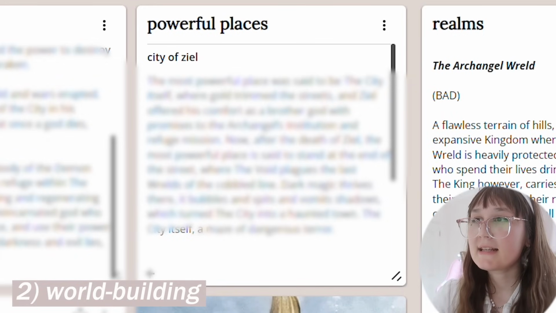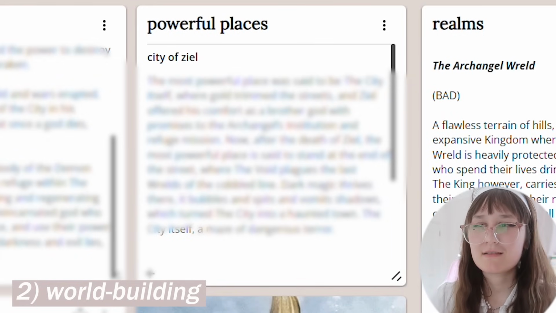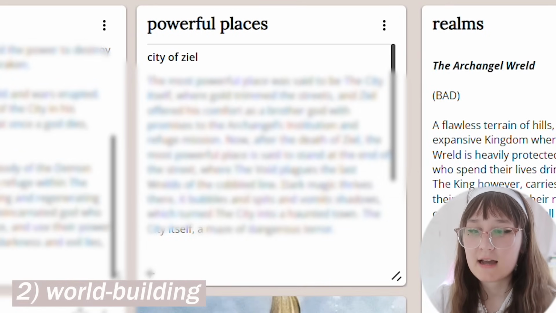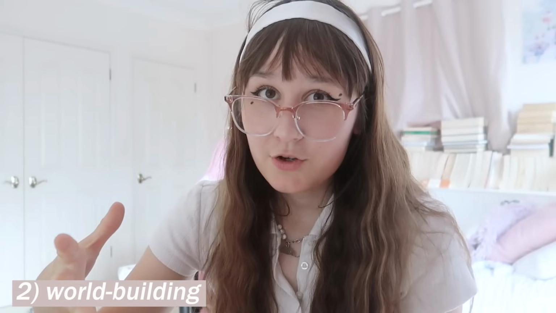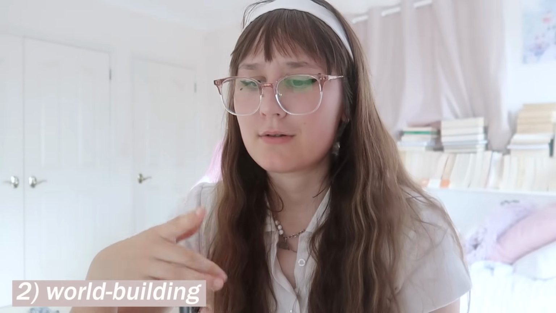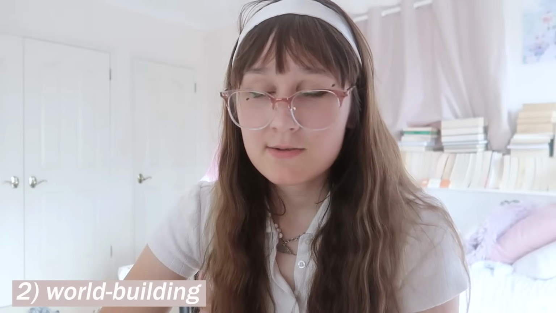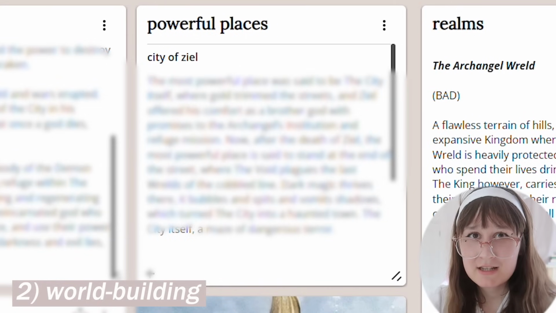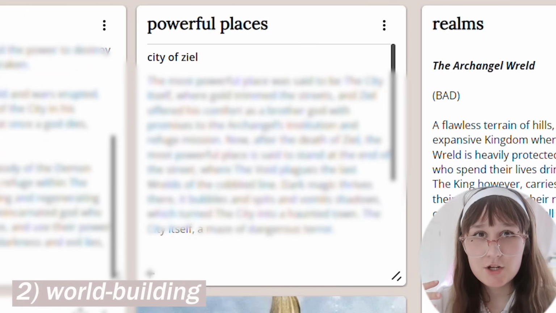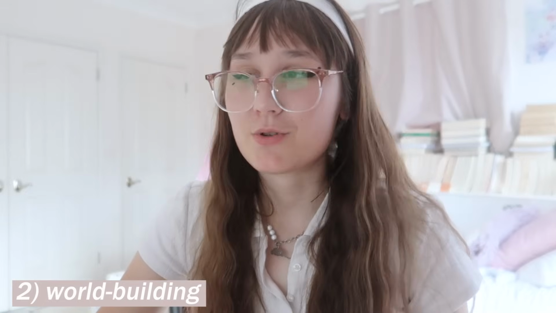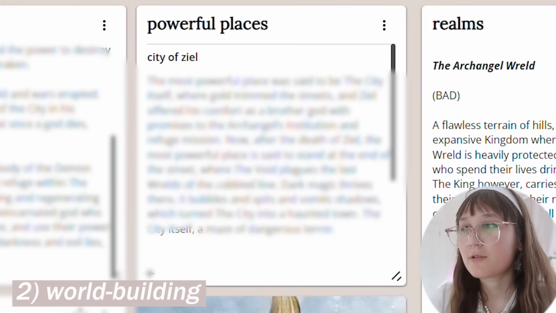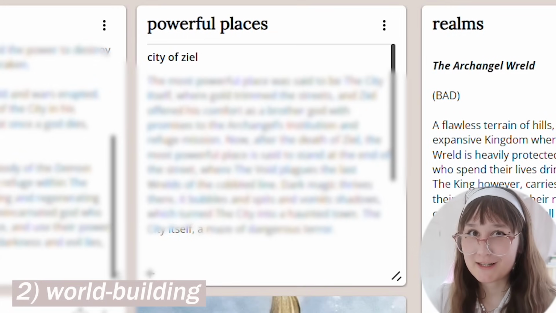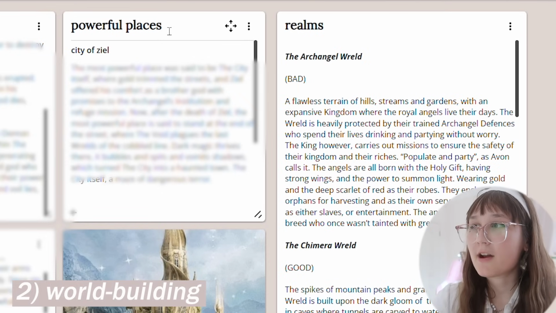Next up is powerful places. This is similar to government: places that are important in your book. That can include nations, kingdoms, castles, different civilizations, maybe historic civilizations, magic people, whatever you want. It really depends on your story, but my most powerful place is the city, which is where my story takes place. Over here we have realms.